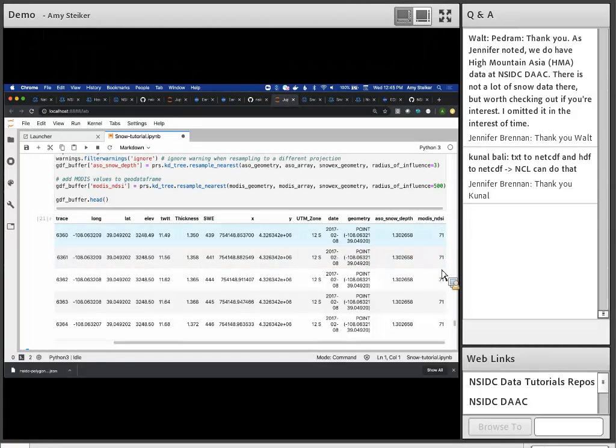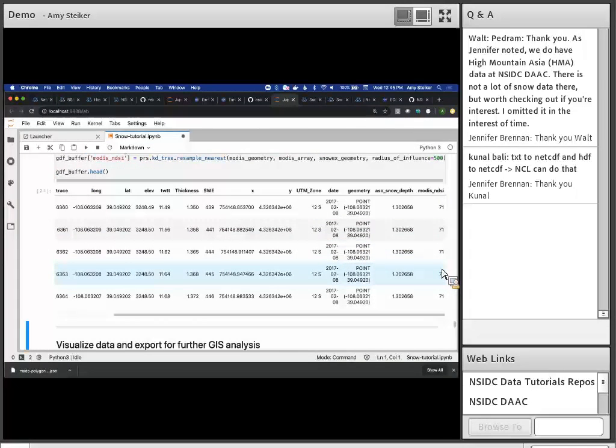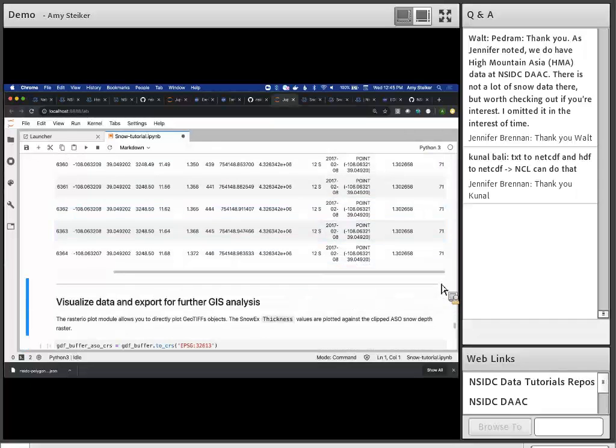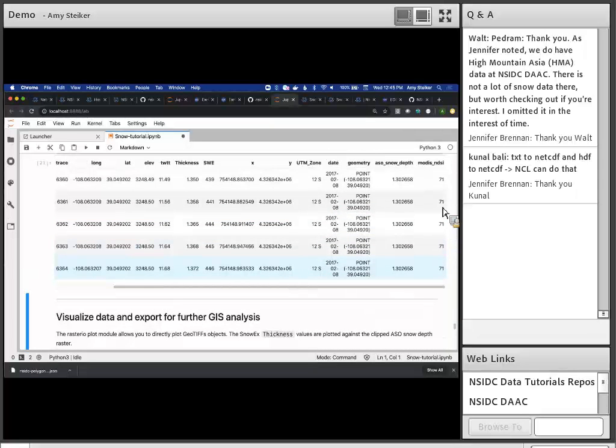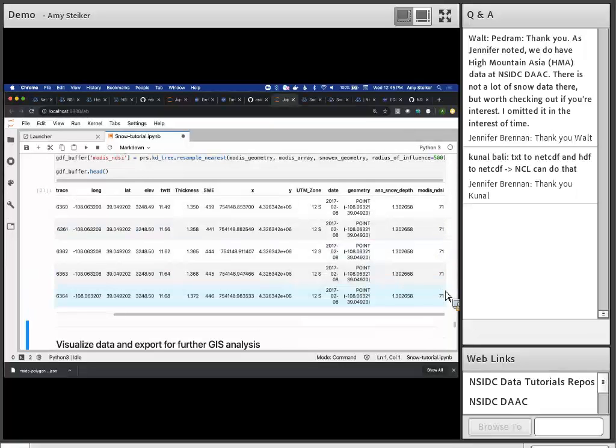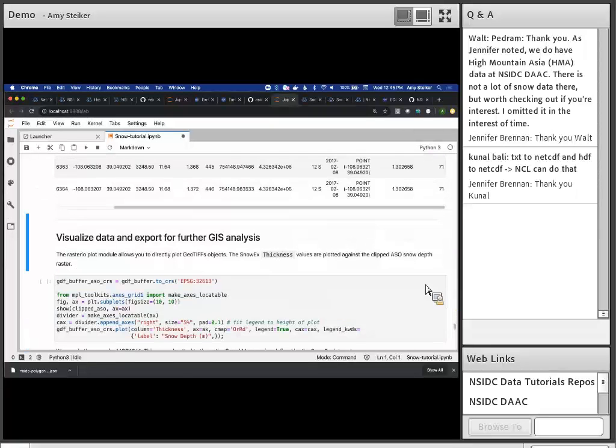And then we've also pulled in the normalized difference snow index values as well. Much coarser resolution for the MODIS data. These are already at 500-meter resolution. We'll see what that looks like in the next few steps.